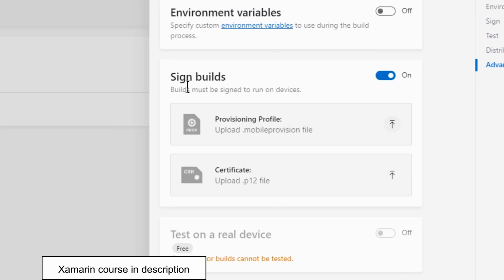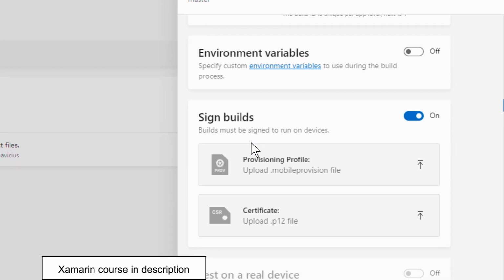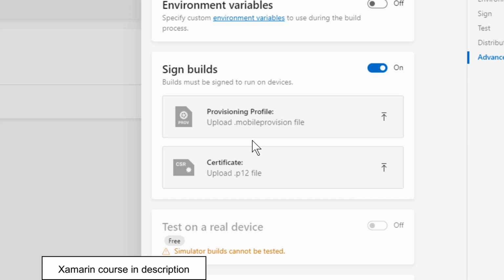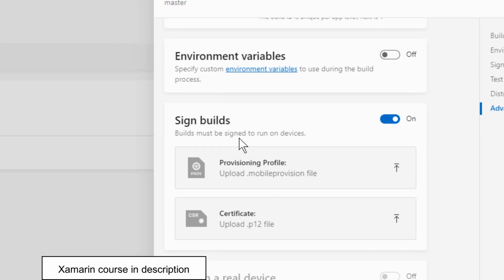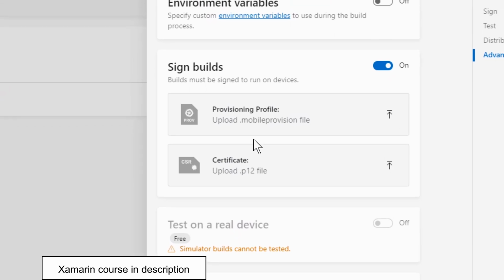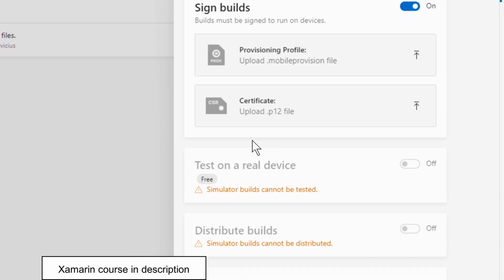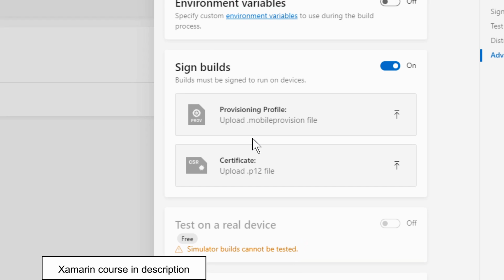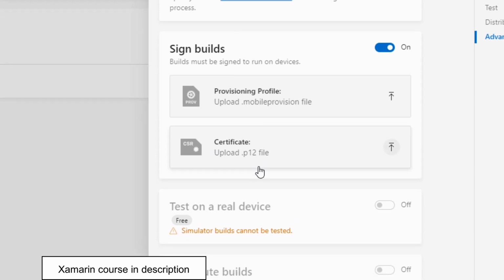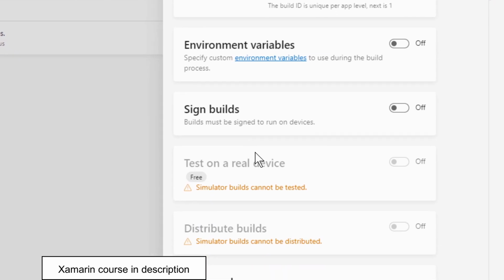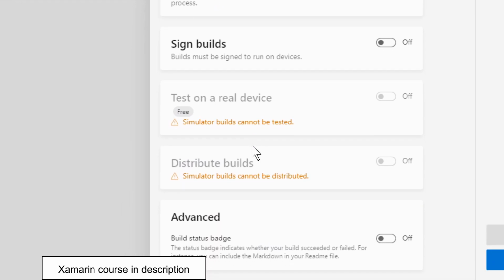Now, the signatures, you see, this is different. Now, this is different for the Android and the iOS. It is a different thing. In Android, you only have one thing to upload. Here you have a few more. Okay, so we won't do that right now.